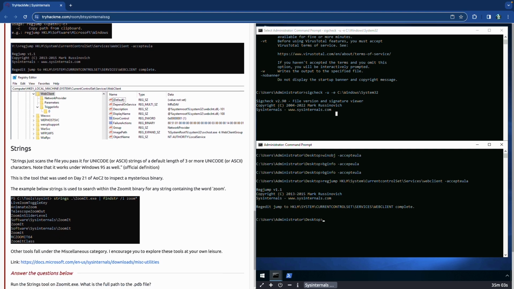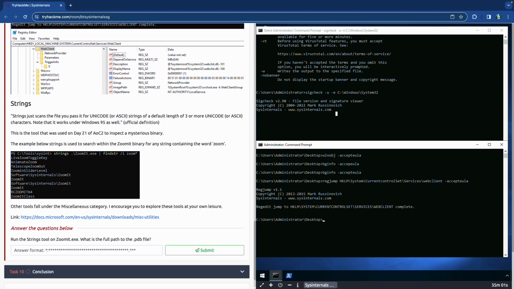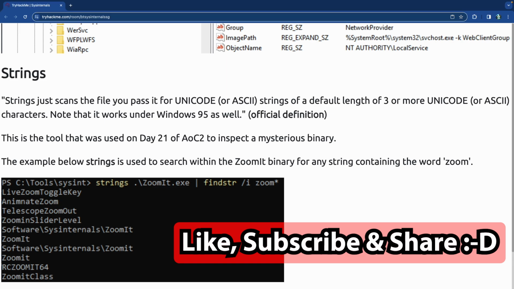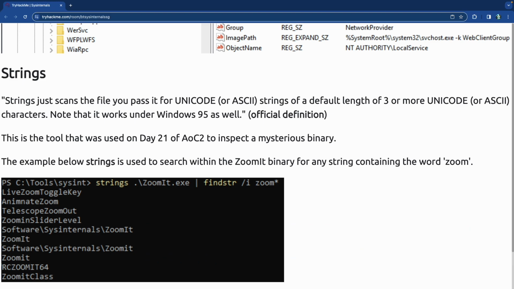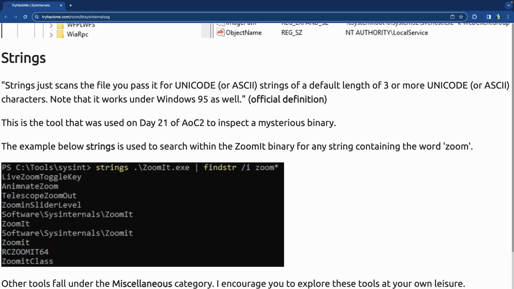And now we can move into Strings. And there's a little question at the bottom here for Strings too. So let's go into Strings. Strings just scans the file you pass it for Unicode or ASCII strings of a default length of 3 or more Unicode or ASCII characters. Note that it works under Windows 95 as well. Look at that. This is the tool that was used on day 21 of AOC to inspect a mysterious binary.